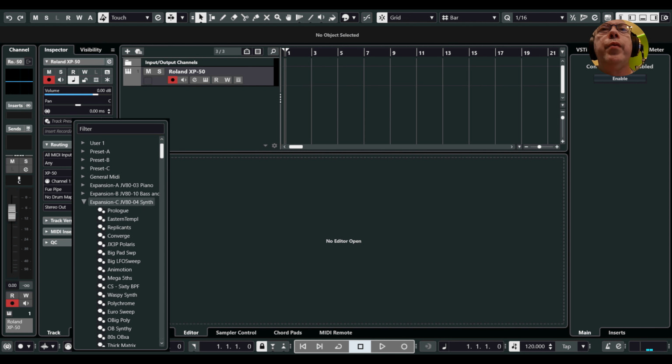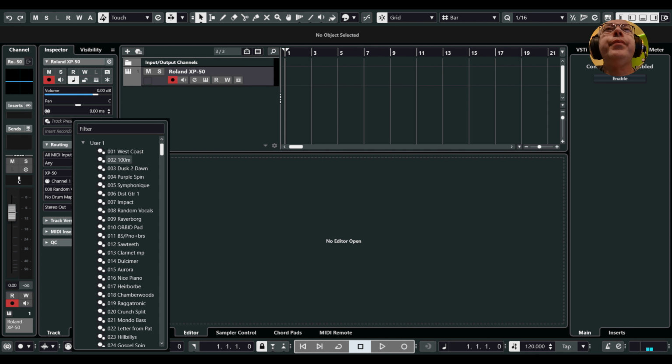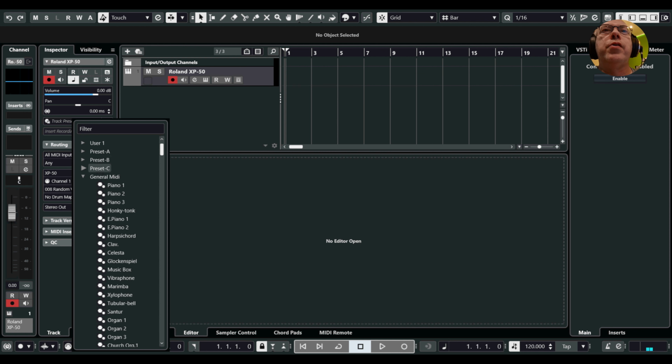So you see I'm not ready with expansion pack C, but hey, that's a matter of time. And the funny thing is, when you select one of those patches, you see the physical Roland XP-50 change patch, which is kind of nice.